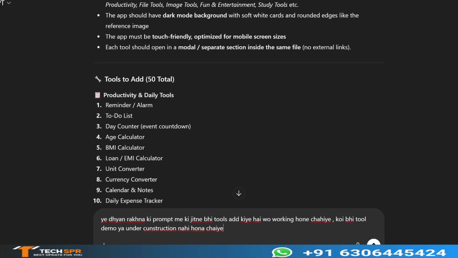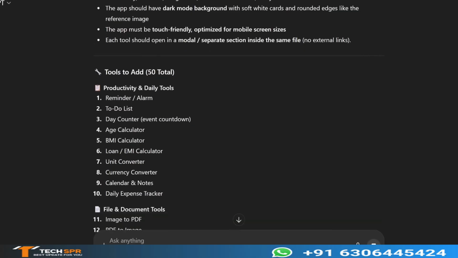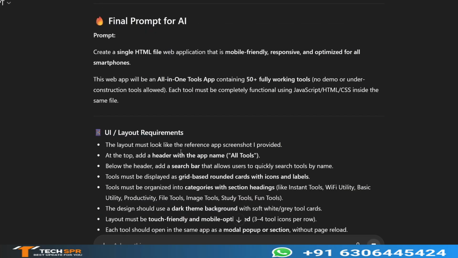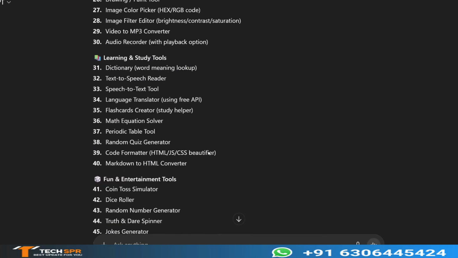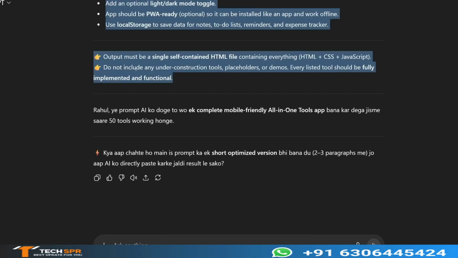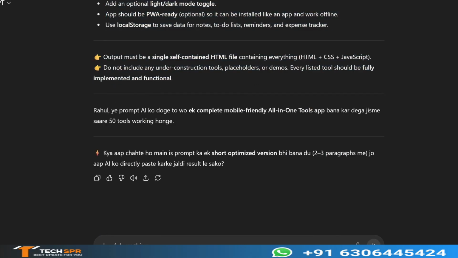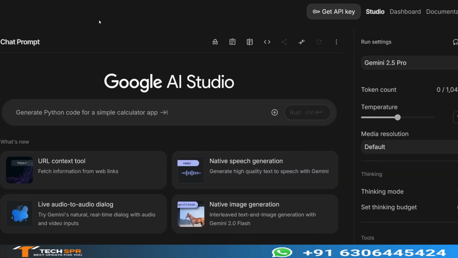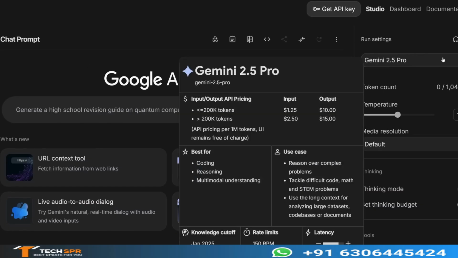So here I will type another message. Here I have typed a small message that keep in mind that whatever you type in the prompt, the tools that I have added should be working. No tool should be demo or under construction. So I send it once again to ChatGPT and it has given me the prompt. Now look at the prompt. I will copy it from here, and after copying, there is a website named astud.com, so come here.